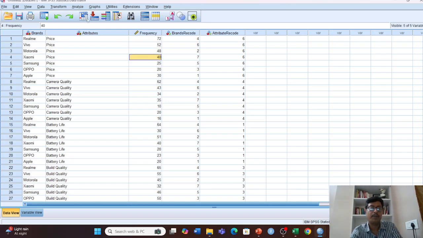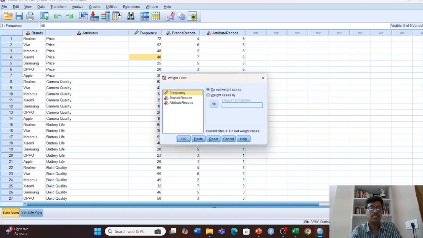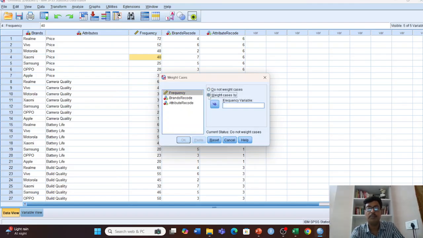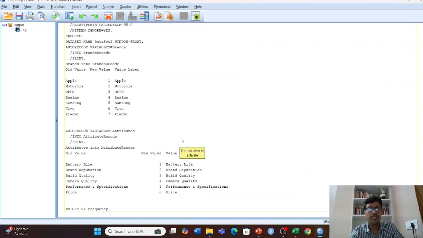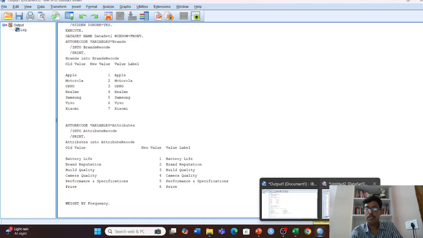For doing this operation, I go to Data and select Weight Cases. I need to do this operation on the frequency column, so I select it. When I say okay, the cases will be weighted. You can see it here in the output file: weight by frequency. Now my data set is ready to start the correspondence analysis.